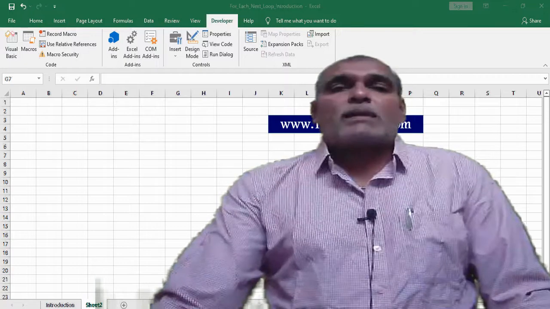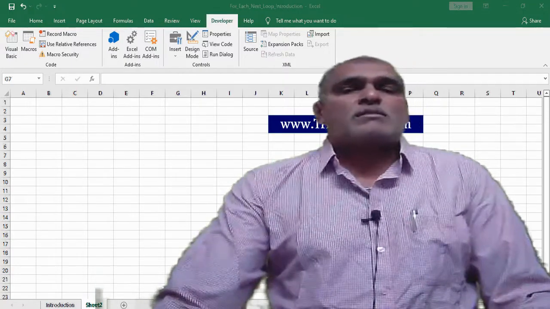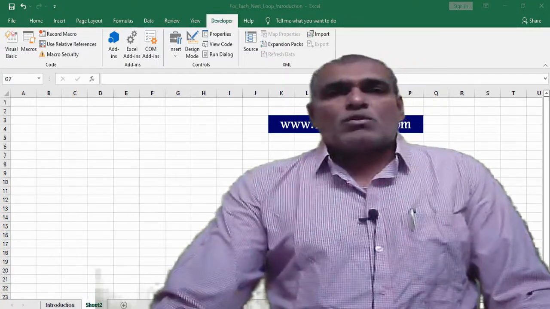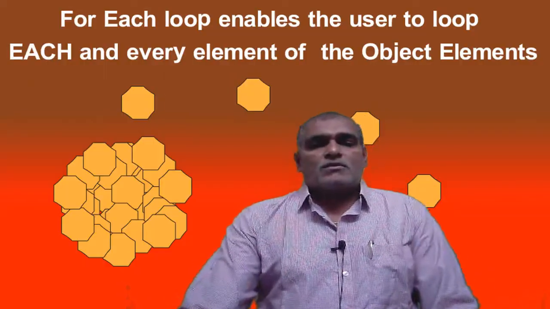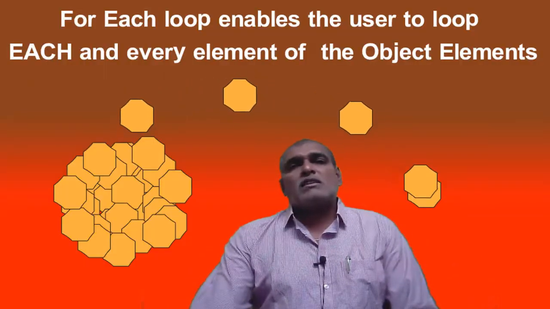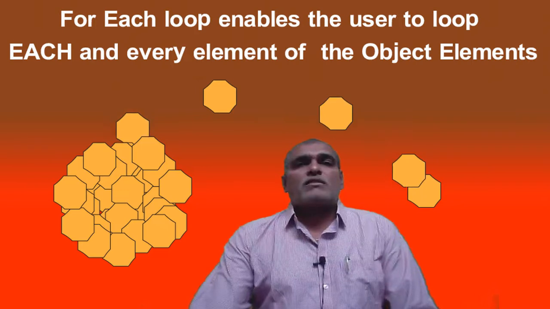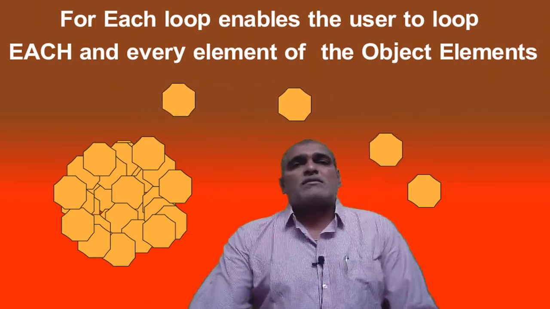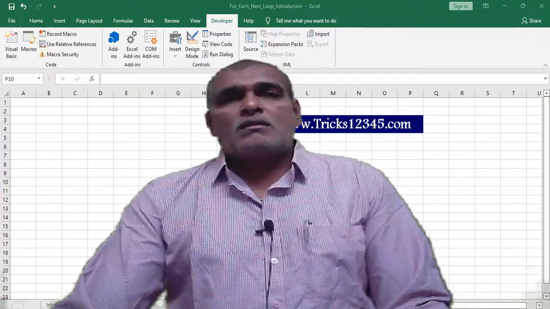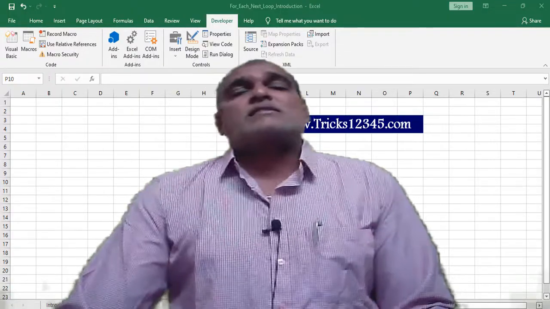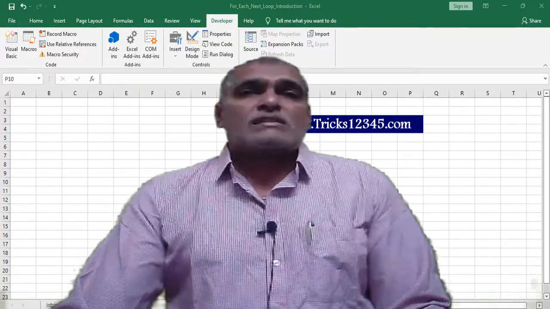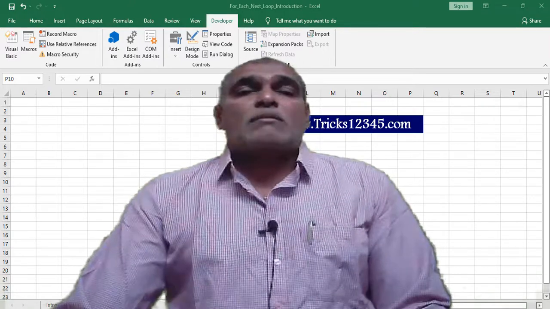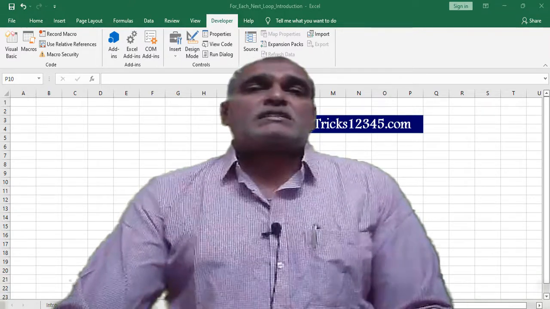In this video, I am going to explain the concept of the For Each Next loop. First of all, what is the purpose of the For Each Next loop? It is useful to loop through all the elements that an object consists of. The number of iterations this loop performs depends on the count of elements the object consists of.